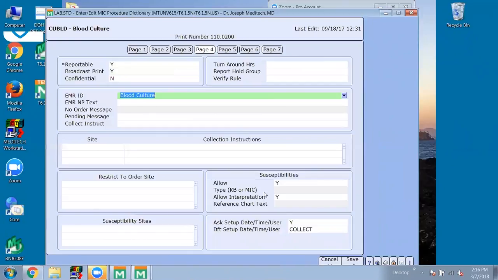Okay, so I'm going to skip the field in the middle, and then on the lower right-hand side of the page, you have a prompt called allow susceptibilities, and this is just a yes/no prompt. The allow susceptibilities prompt determines whether you have the ability to enter the sensitivity values within result entry of that specific procedure.